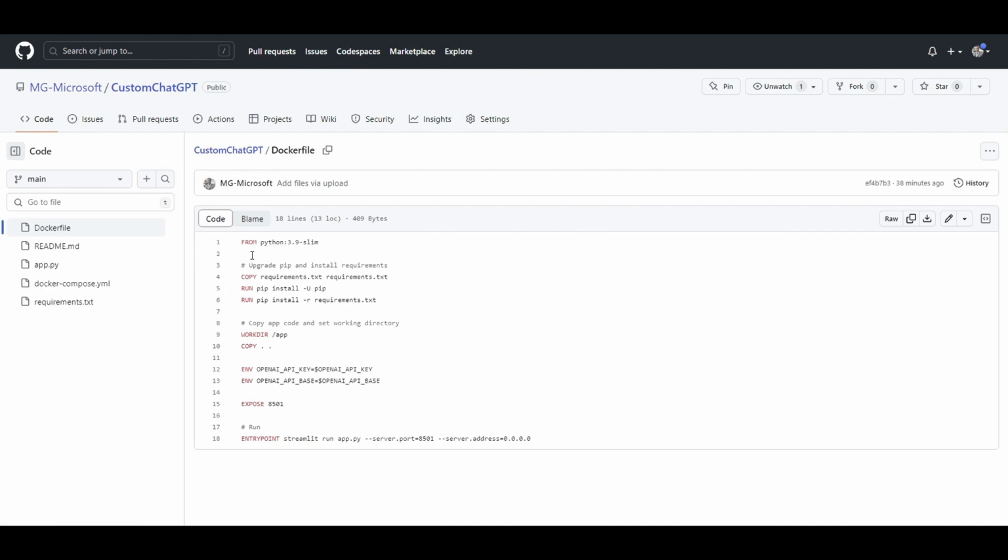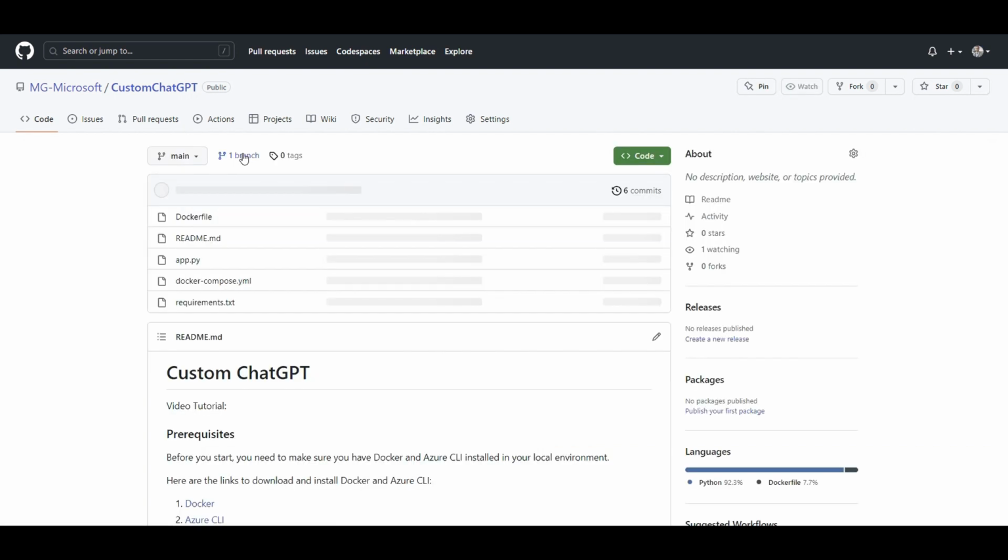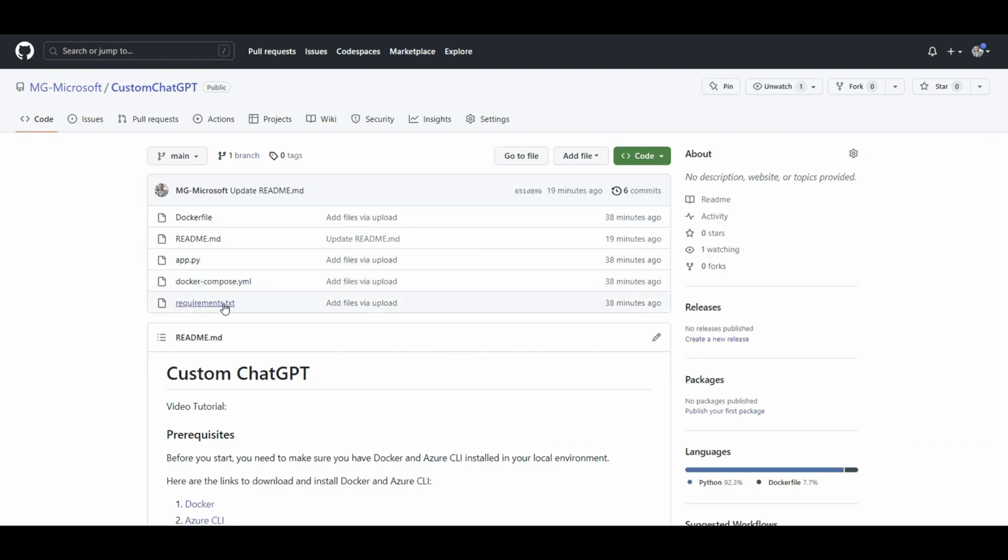So this Docker file just simply says that for hosting this solution, I need a Python 3.9 version. And you will see that I have a requirements.txt file that includes all the pip packages you need to install in that Azure web app to be able to run my Streamlit application, which is my customized ChatGPT. So if I go back, there you go. Here's the requirements text that I'm referring to inside my Docker file.